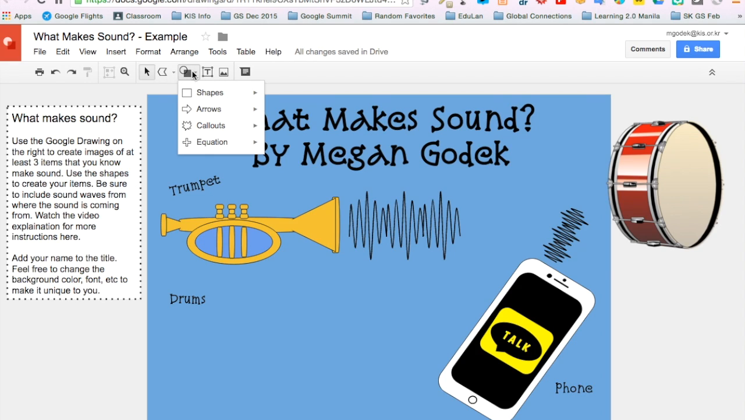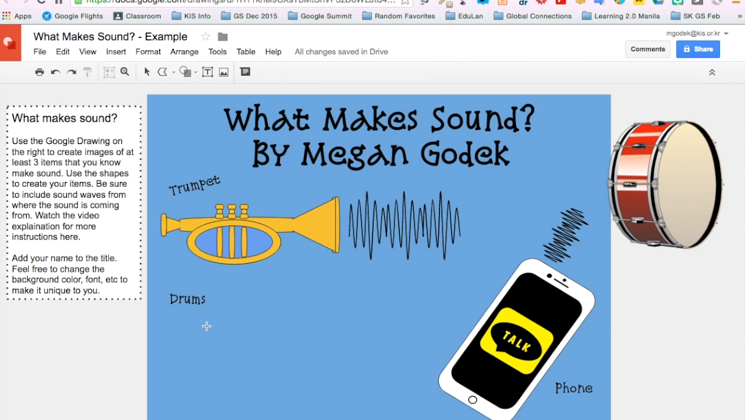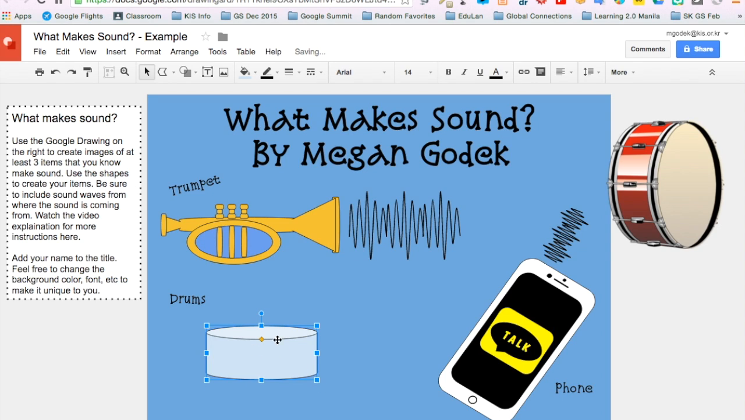So I am going to come in here, and the first shape that I'm going to use is I'm going to look for something that looks like a cylinder. And I have a cylinder right here, and I can create my cylinder, and that kind of looks like my drum if it's on the side. So now I have my drum, and I'm going to rotate it. So do you see I use this circular button right here, and I rotated it. So now I have what looks like a drum.